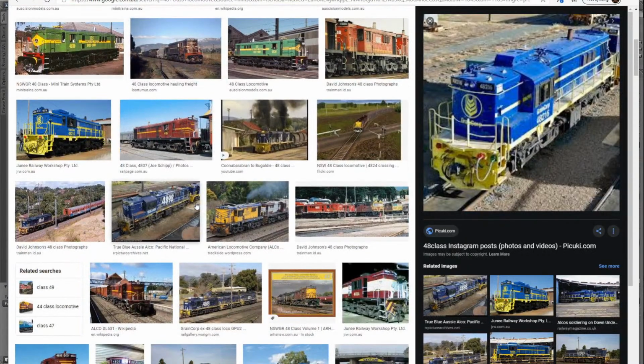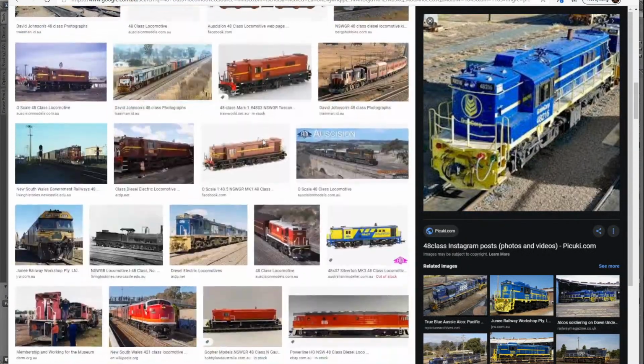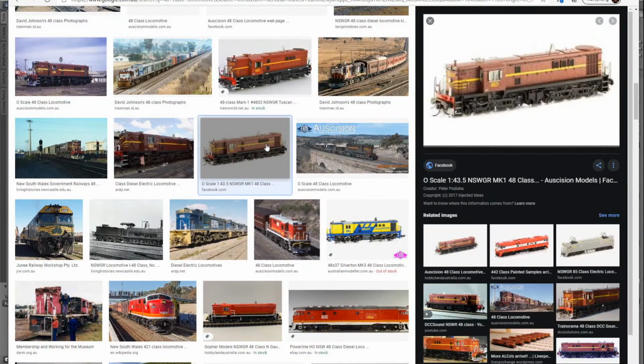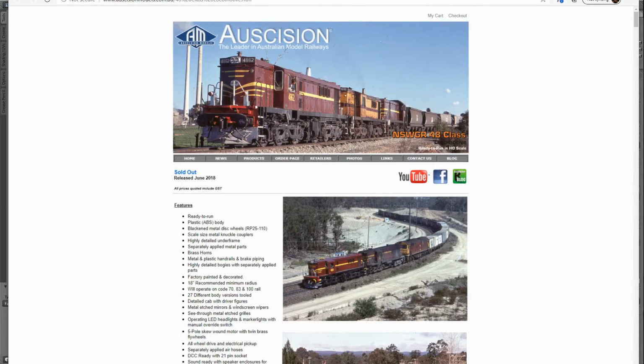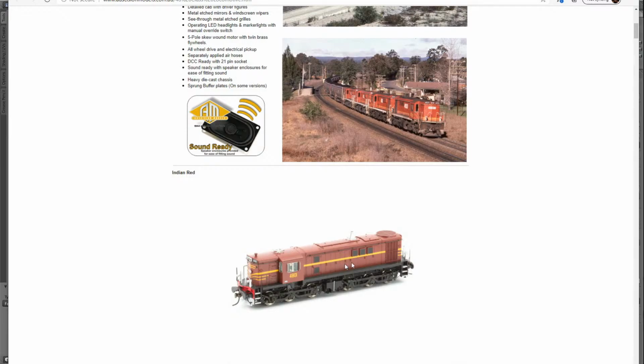Let's see if I can find an image. It's back to the model again. Don't get me wrong, they're great models, but it seems as if they're the only pictures out there on the internet of these locomotives. So if we go back to Precision models, go back and have a look at their model.